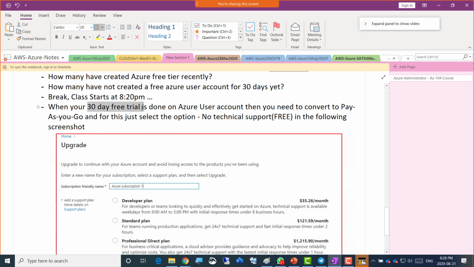So what are those critical services? The virtual machine creation, the network creation, the database creation, the storage account creation. This is all we need, and these critical services are only free for 30 days. After that, you need to convert to pay as you go. That's where we need to be extra careful.